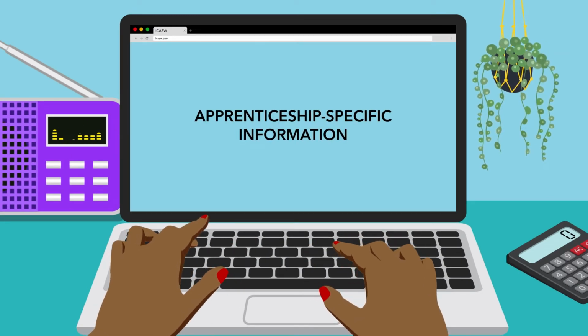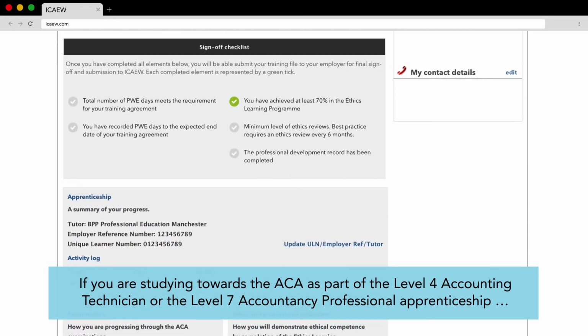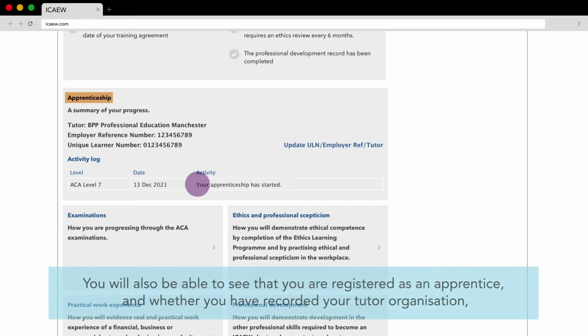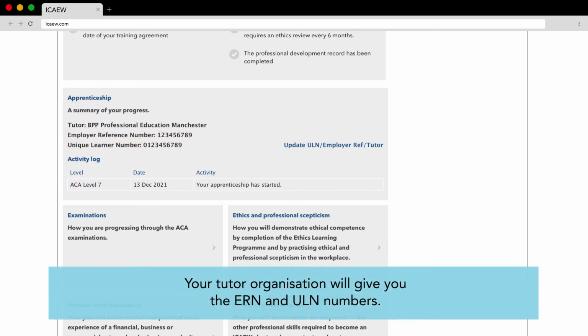Apprenticeship-specific information. If you are studying towards the ACA as part of the Level 4 Accounting Technician or the Level 7 Accountancy Professional Apprenticeship, you will see your apprenticeship-specific information within this tab. You will also be able to see that you are registered as an apprentice and whether you have recorded your tutor organisation, employer reference number, ERN, and unique learner number, ULN. Your tutor organisation will give you the ERN and ULN numbers.